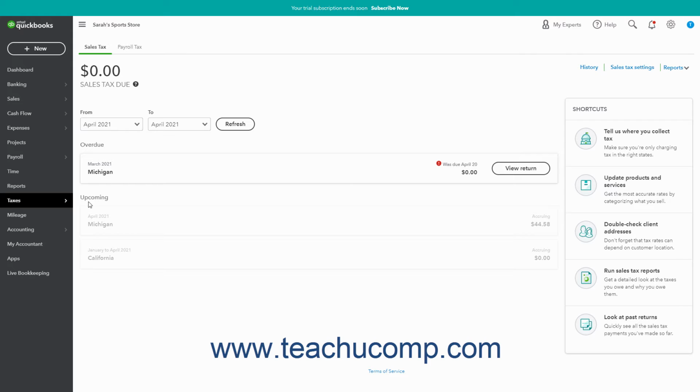In the Sales Tax page, you can see the current sales tax due for the selected dates for the taxing agencies. To show sales tax information for a time interval, select a month and year combination from both the From and To drop-downs. Then click the Refresh button to refresh the sales tax information. The sales tax due and upcoming taxes appear in the due and upcoming sections. You may even see an overdue section appear if you don't pay your sales tax on time.